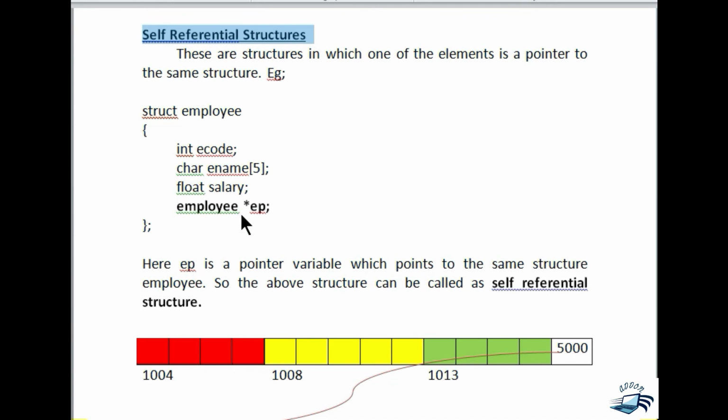Once again I repeat, if an element of a structure points to itself, what do you mean by points to itself? Here I have pointed to the same structure name, employee. So this pointer will point to the same structure, employee. So that's the meaning of self-referential. Self, it points to itself. Here EP points to it. So this is an example of employee.